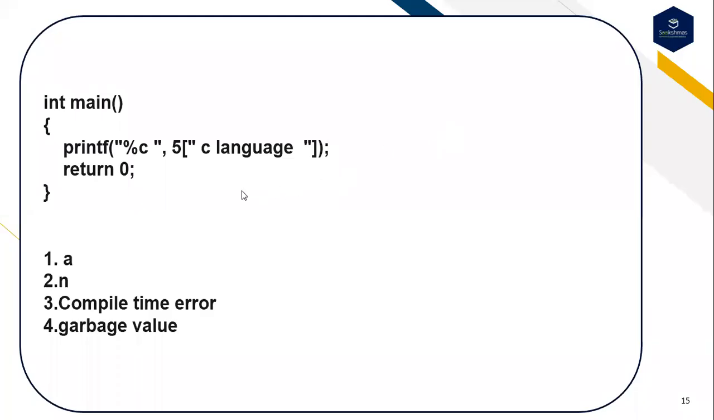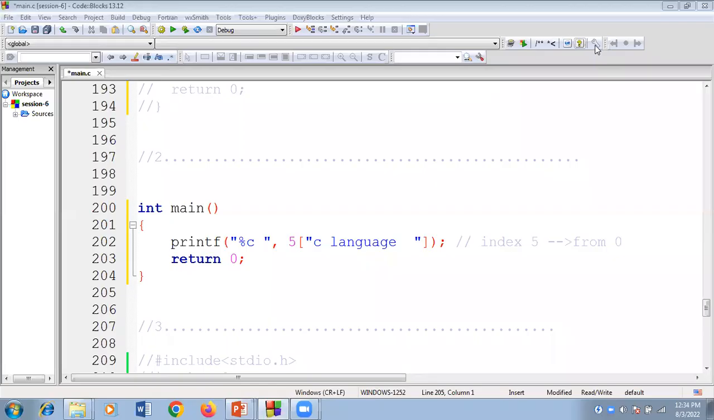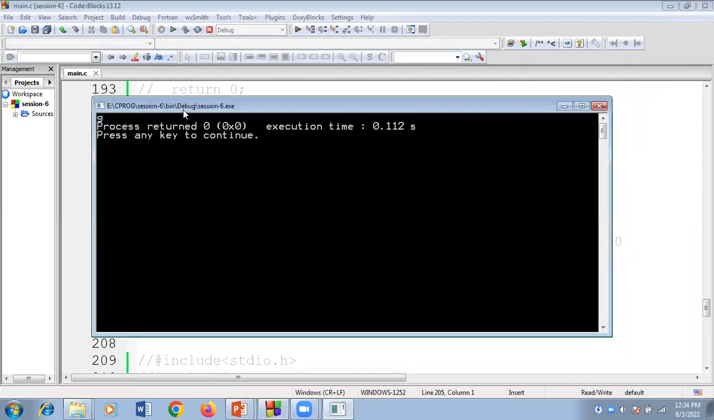This is the second question: printf %c, comma, 5 followed by C language. This is the first option A, second option is N, third option is compile time error, fourth option is garbage value. Predict the output of this code. You can pause this video and guess the output. I will execute this code snippet.